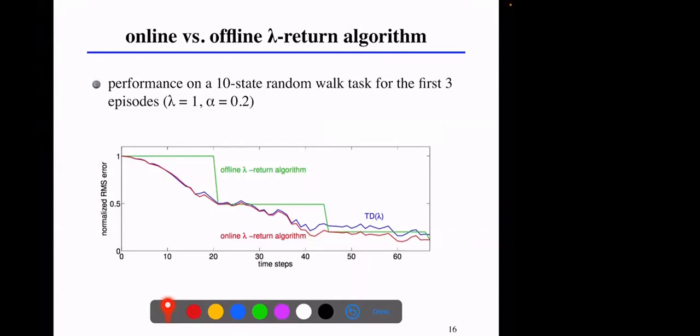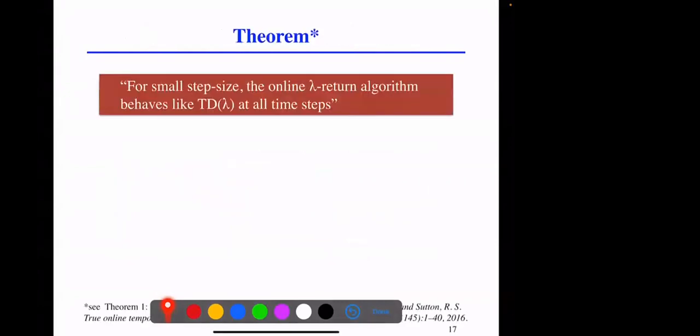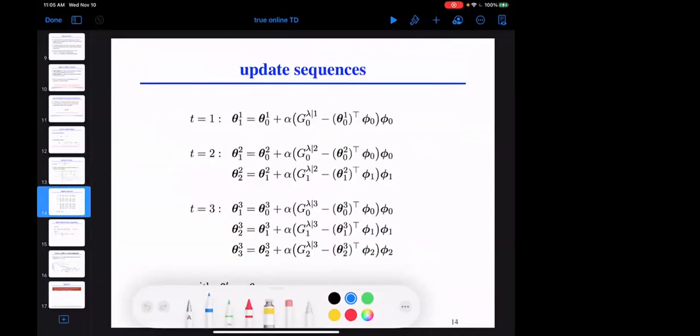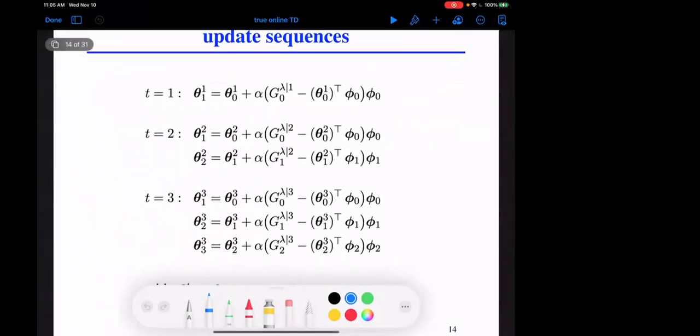I built it with the intention that it has to be equal to the offline lambda return algorithm at the end of an episode, and it has to be a theoretically sound method. Then I just tried to build something that made the most sense to me. What made the most sense was using these interim lambda returns and redoing updates, because if you don't worry about computation time, you just want to build the best possible algorithm with the data that you have. This is the thing that I would do.